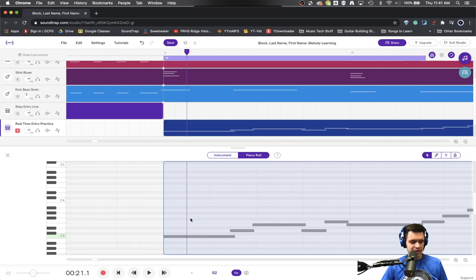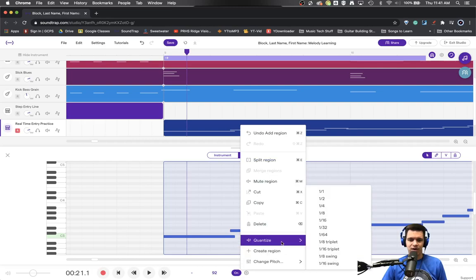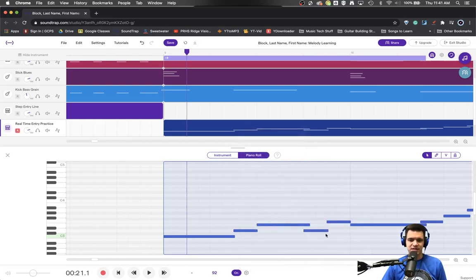And I'm going to hit Command A because I'm on a Mac, or you could hit Control A if you're on a PC, and that selects all the notes. Then I'm going to right click them and quantize them to the 16th note in this case. So automatically that made the front edges of all these notes line up on the grid, which is great news because now it is much more accurate.